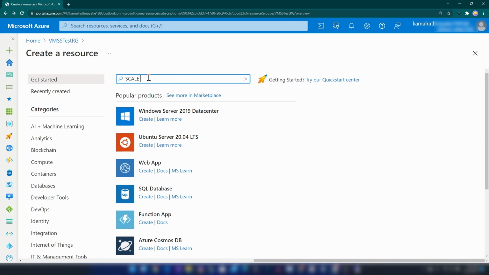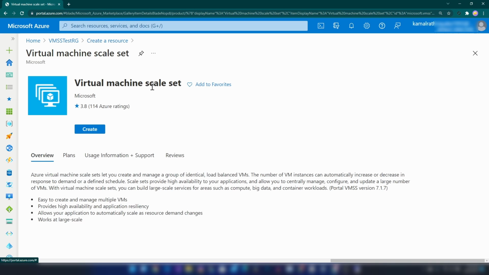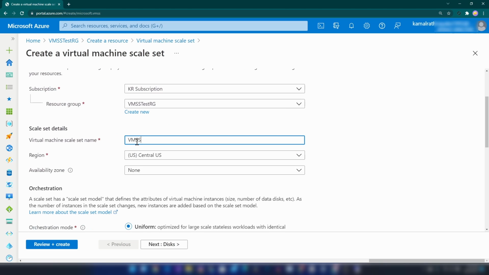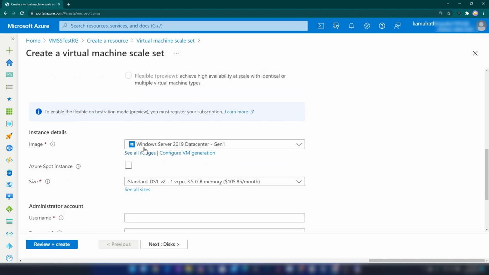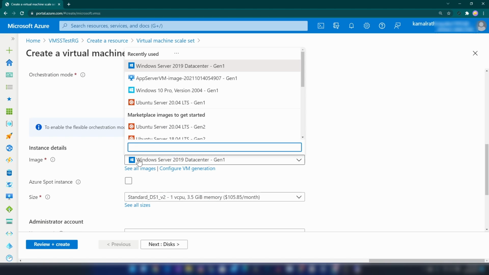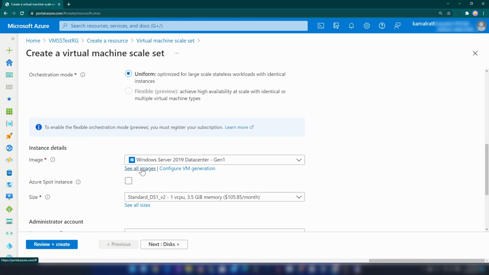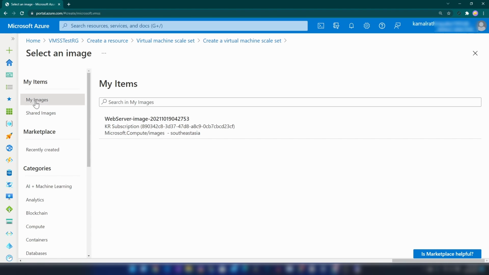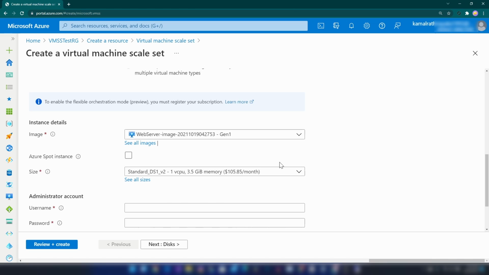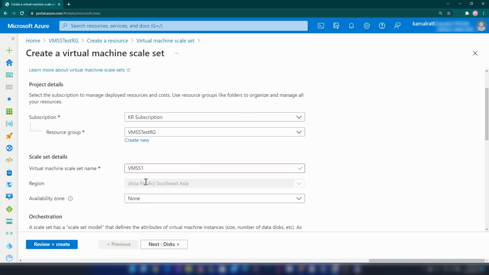For that, let me search for scale set and click create. Here I'm going to name this VMSS1 and region Southeast Asia is okay for me, and all these configuration here I'm going to keep it as it is. And here you will see the image. If you're not seeing it, you can go to see all images and my images, and here you will see the image that we have just created, and you can select it and the size of those VMs. So basically this will create multiple VMs inside of this scale set.